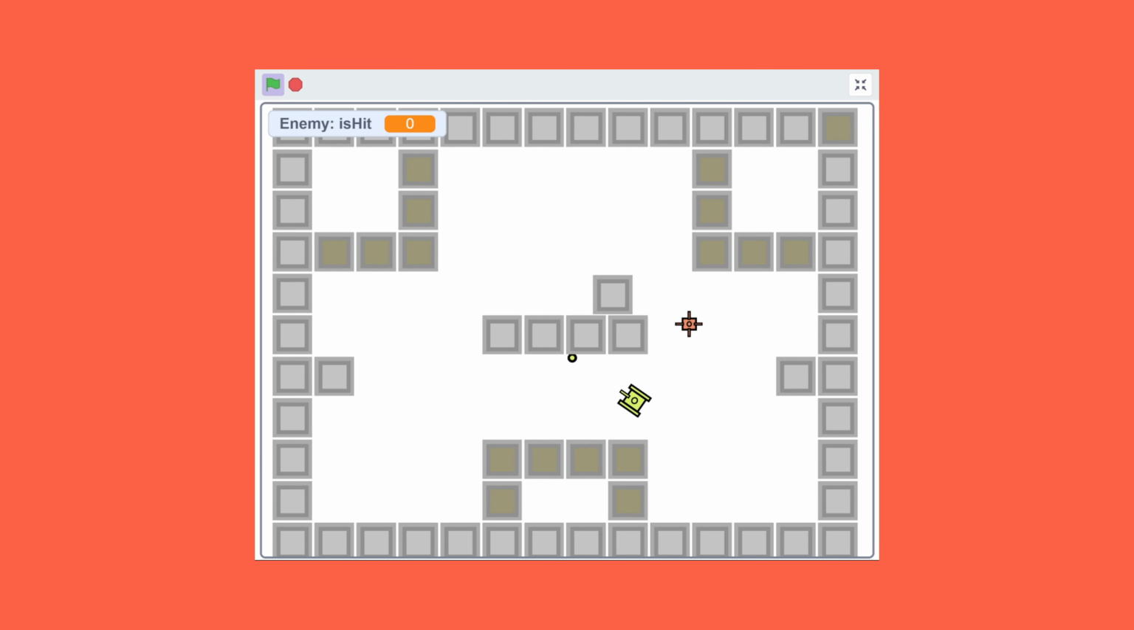Hey coders, welcome back. In part 5 of our Scratch Tank game tutorial, we introduced basic collision detection, like the player's bullet hitting the enemy.